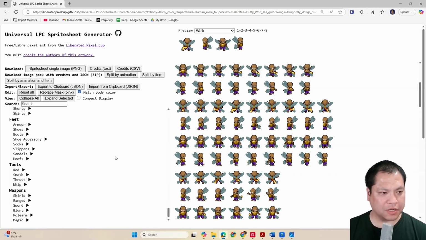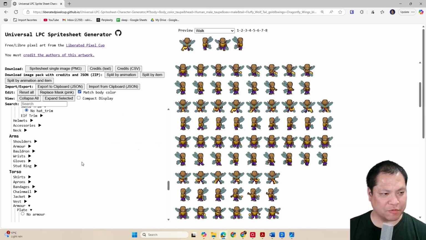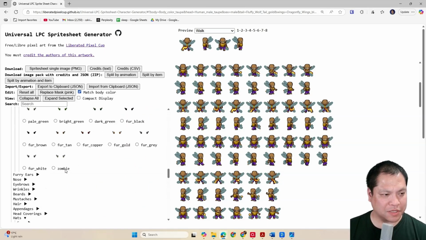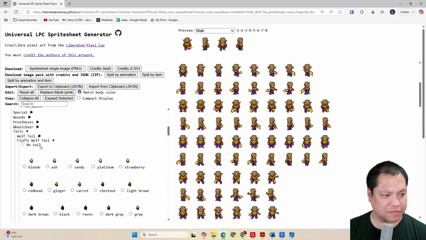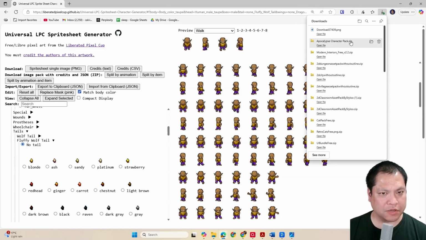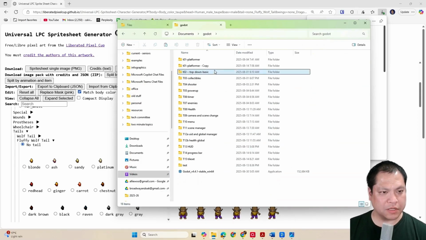So, actually, I'm just going to remove the wings. It makes it a little bit hard to see. No wings. Okay, I'm going to remove the tail too. No tail. Okay, there we go. So once you're done, what we can do is export single sheet image sprite sheet. That sounds like what we want. Downloaded here.